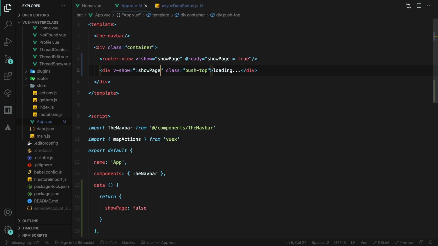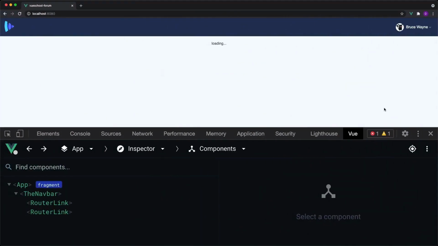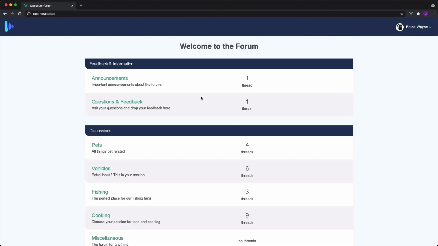Here, we could also use vIf and render the loading conditionally, though because we will toggle the visibility of the loading every time we navigate to a page, it's cheaper to render the element once and hide it conditionally using vShow.